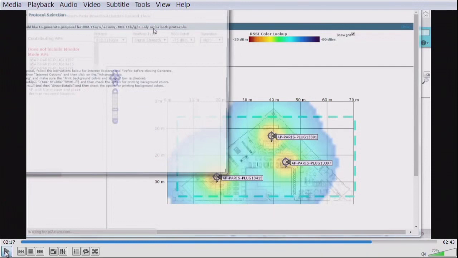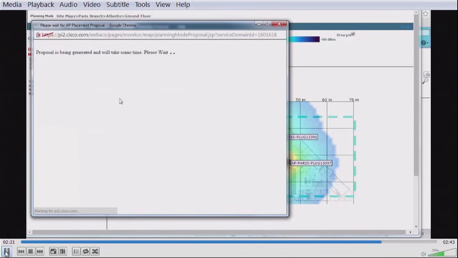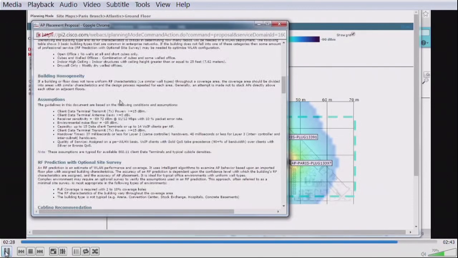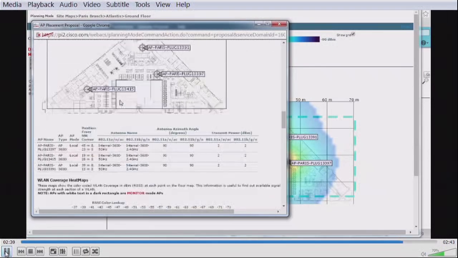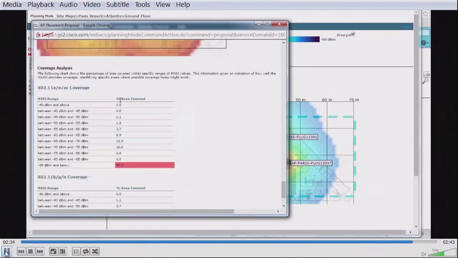If I want to publish a report about the result of my study, I can click that button, and it's pretty much like Ekahau. I'm going to generate a proposal that can be exported as a PDF where I have all my assumptions, my maps, my coverage, etc., and I can share that result with whoever I did this job for. So that's the server-based tool.